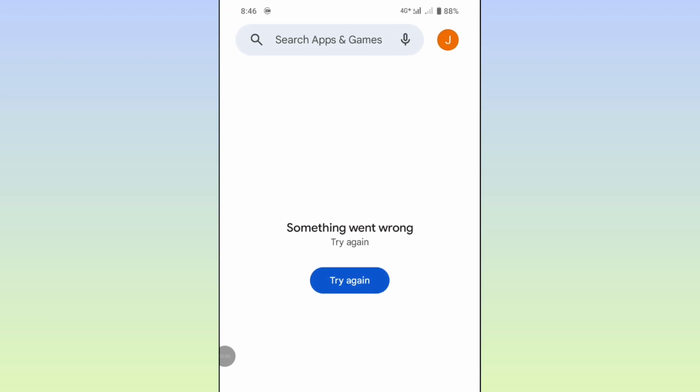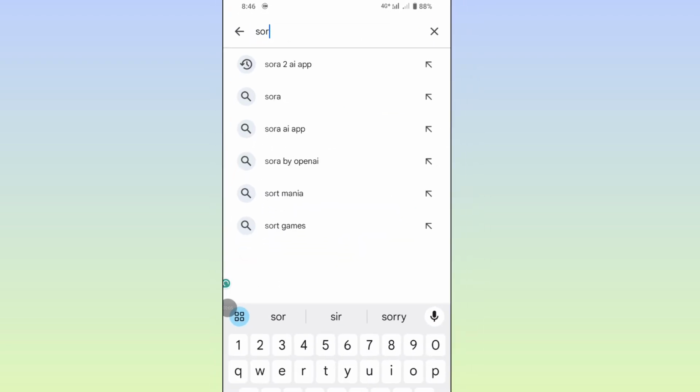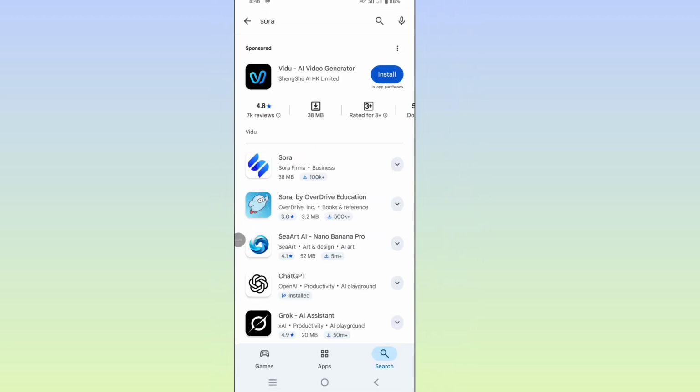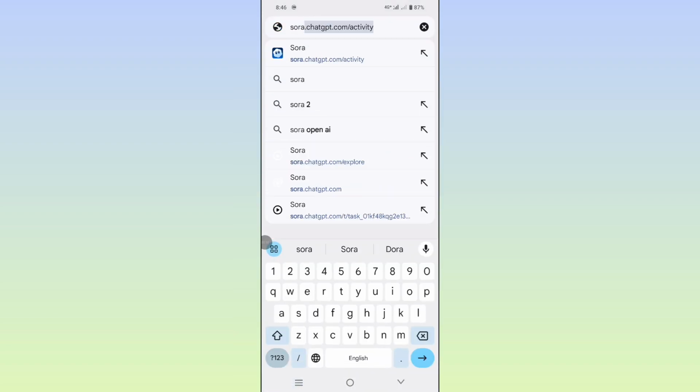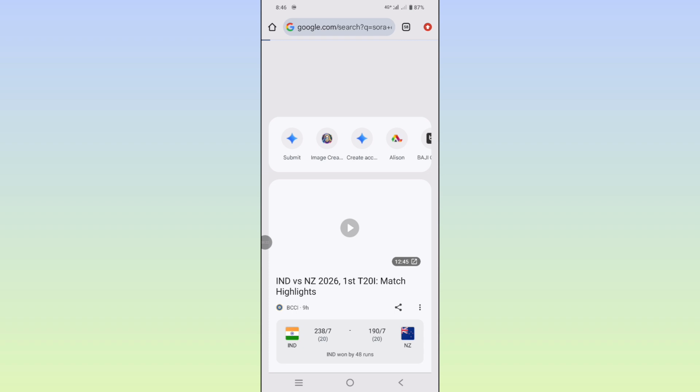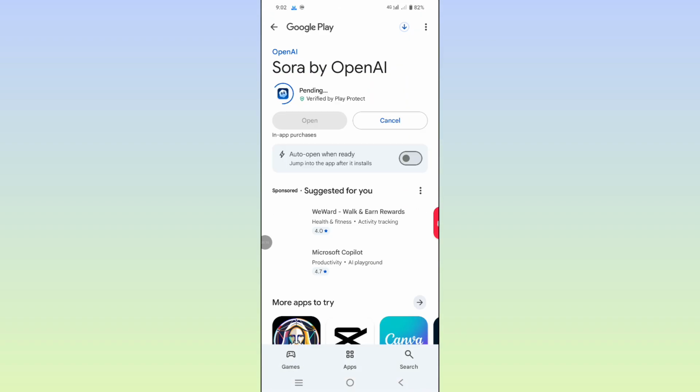Many people are saying that Sora AI is not showing on Google Play Store. But today I'll show you a method step by step that worked for me. So watch this video till the end.